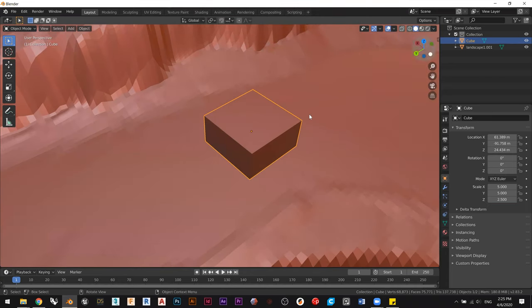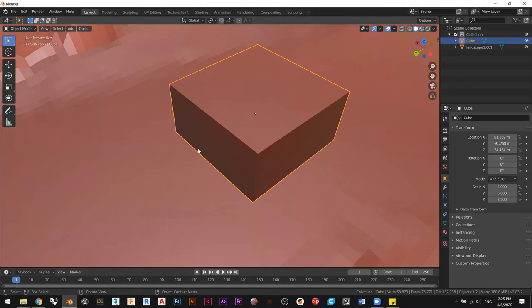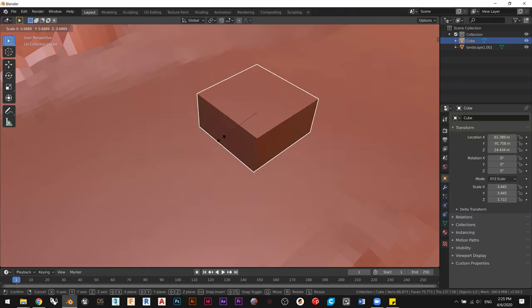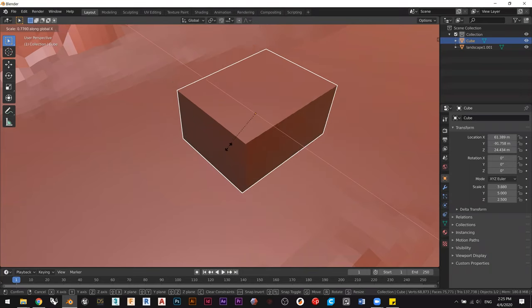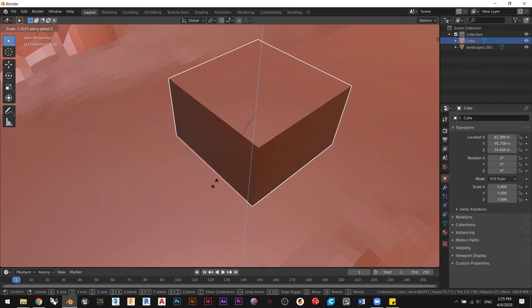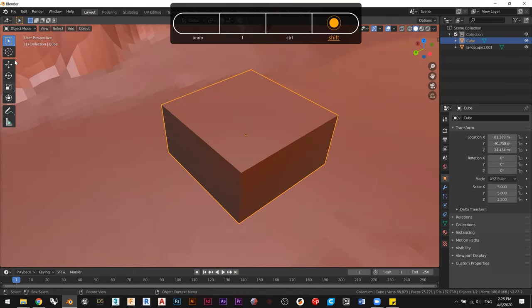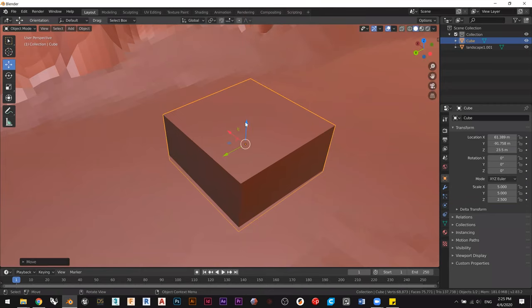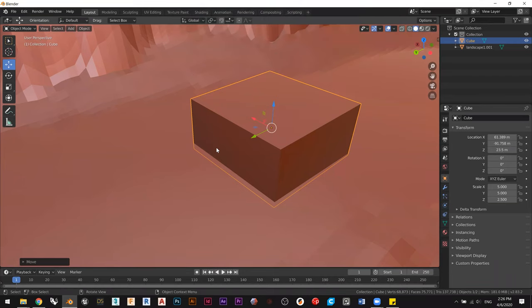Or, if you don't care about the correct scale, you can just use the S button or the scaling widget here on the left-hand side. S is short for scale. And if you just want to scale it in one direction, you just use X, Y, or Z. So you click X to scale it around the X axis, Z to scale it in height, and Y to scale it around the Y axis. So many ways to change the size of this box. You can shift click to do it in two dimensions. Usually I just scale it in one dimension and then scale it again in the other.